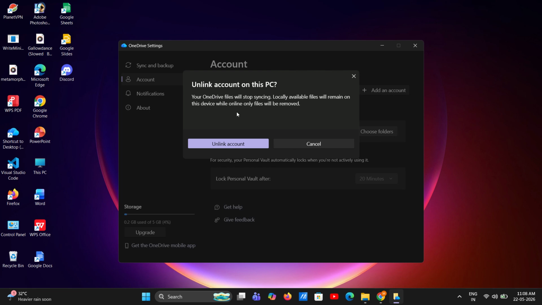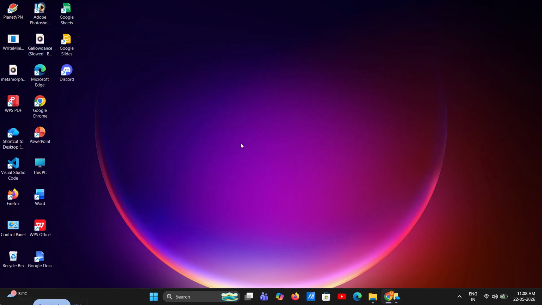This does not delete your files, but it does stop OneDrive from syncing new changes between your PC and the cloud. A confirmation box will appear. Click Unlink account to confirm the action. Once you do that, OneDrive will stop syncing on this Windows PC and the account connection will be removed from the device. After this, OneDrive may still be installed on your computer, but it will no longer actively sync your files unless you sign in again.